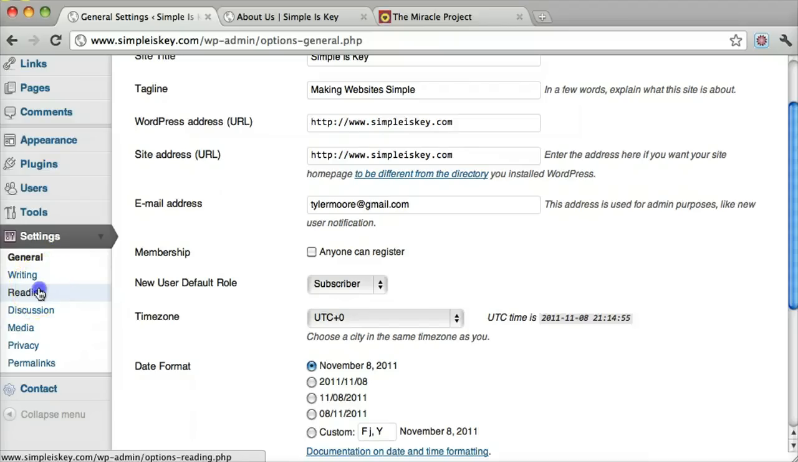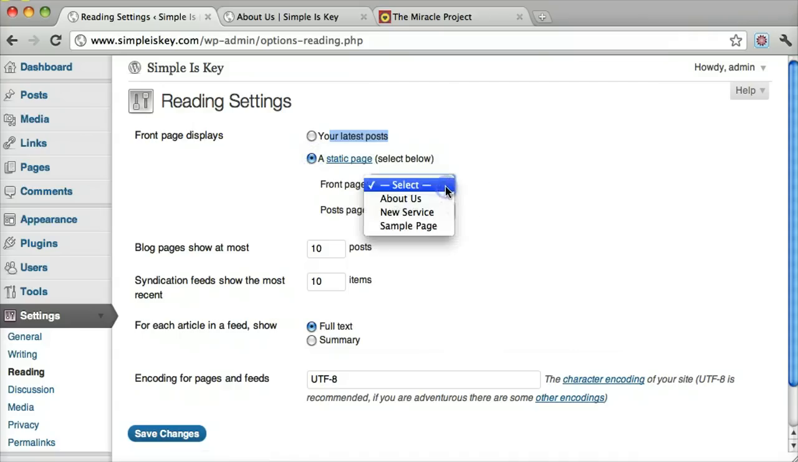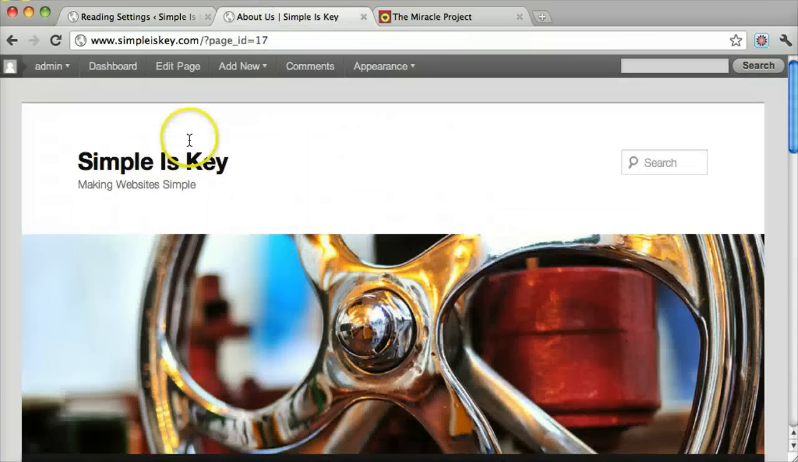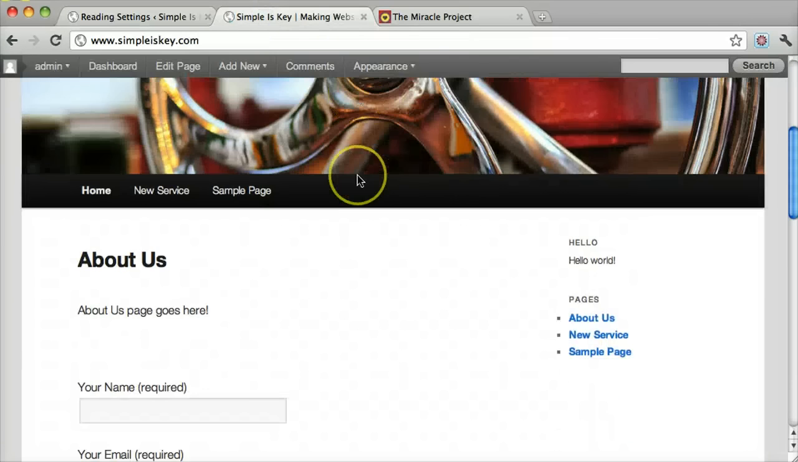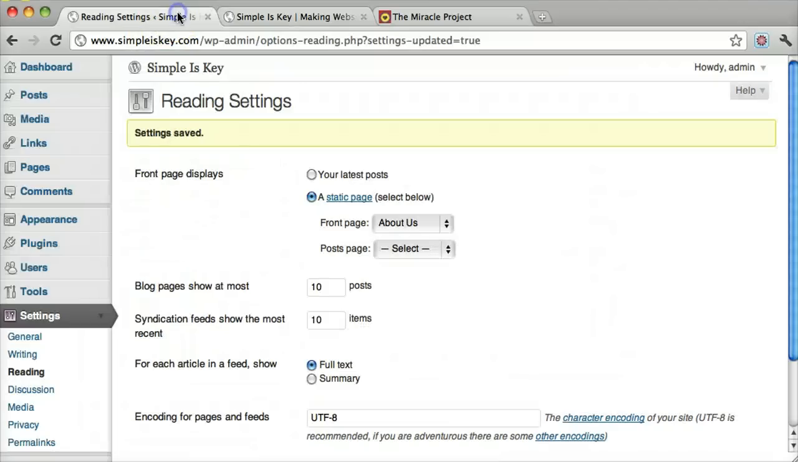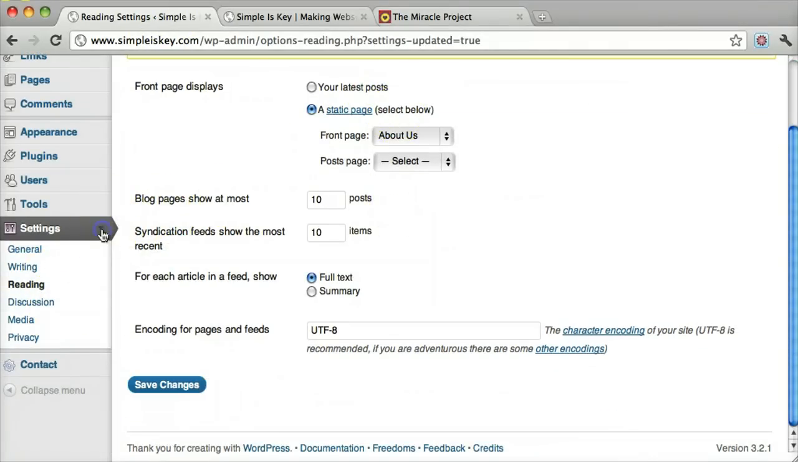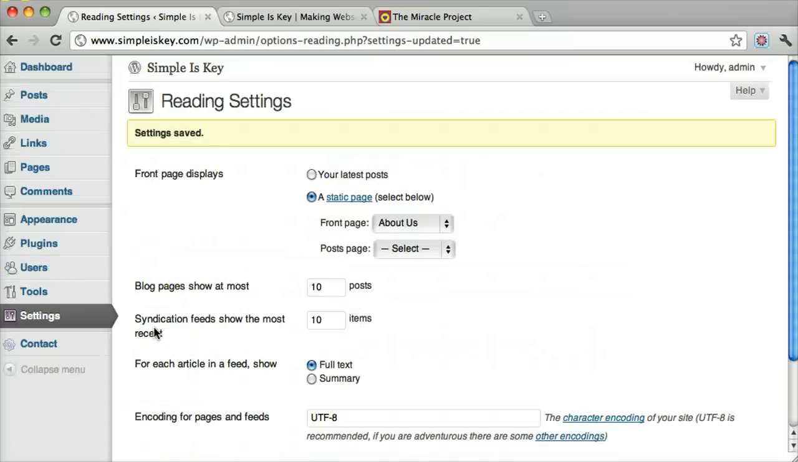Under Reading, we could change it so that our front page is a different page, not just your latest posts. It's not set up like a blog, but like a regular website would be set up. So let's see that change. And now it doesn't show our blog, it just shows the About Us page because we set it here under Settings and Reading. There's a whole bunch of other things that I could go over, but I think those are the most important things for WordPress.